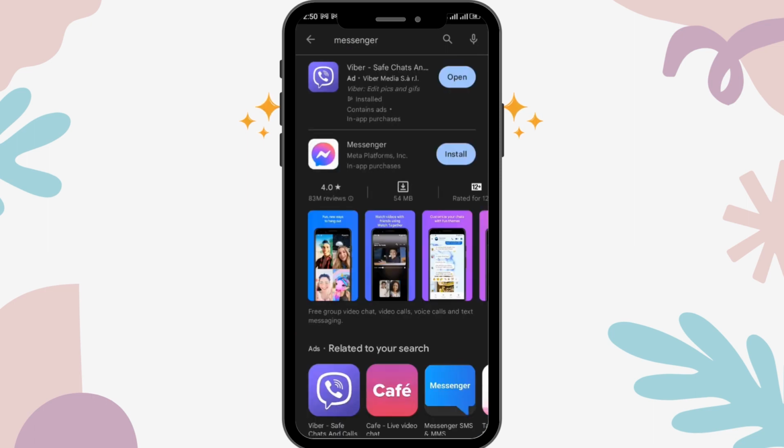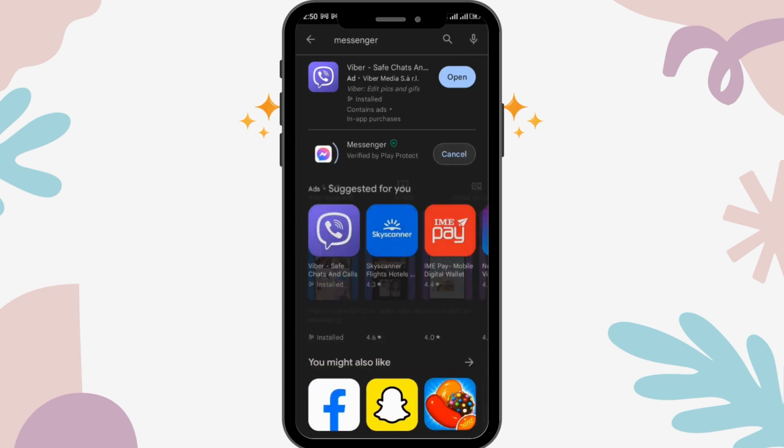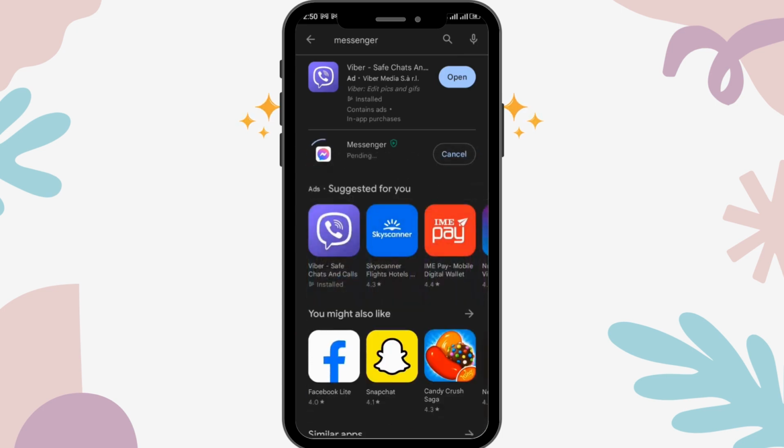Once you search for that, you'll be able to see the app. You have to simply tap on install option at the right hand side, and it will take a few minutes to install it, which depends upon your internet connection.